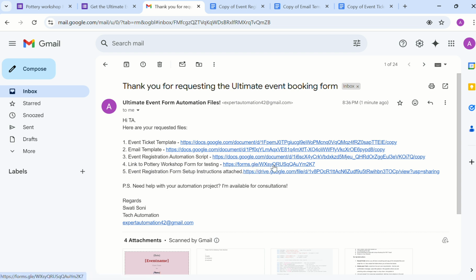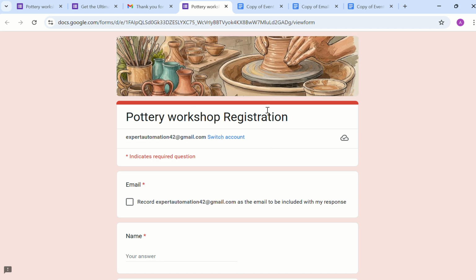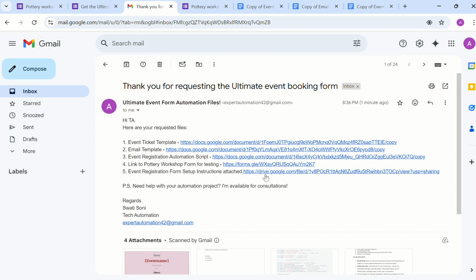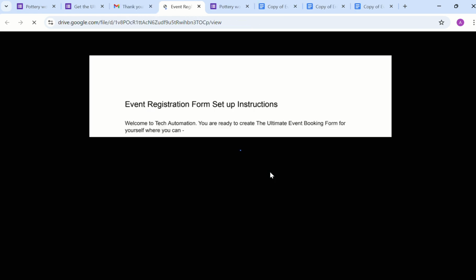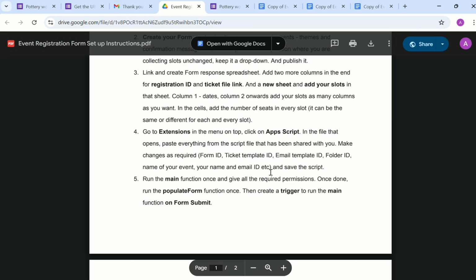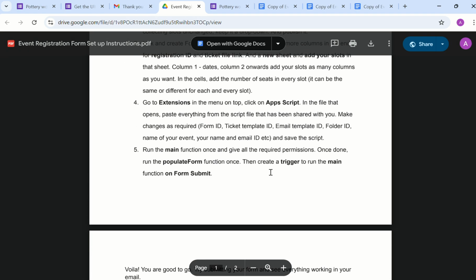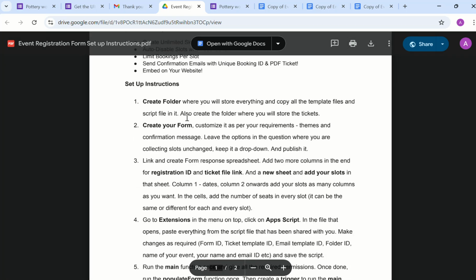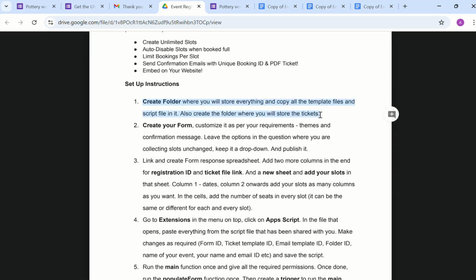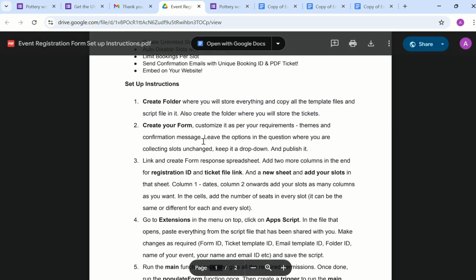This is the pottery workshop testing link that you can see and test for yourself. This is the setup instructions. So you can download it and use it while you are setting it up. It gives you all the instructions, like we are doing the first step right now: create a folder and copy all the template files and script there. Okay, now we are going to the next step.